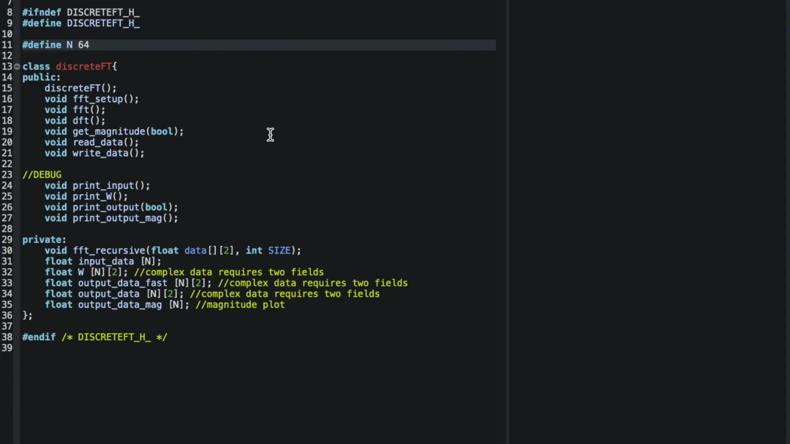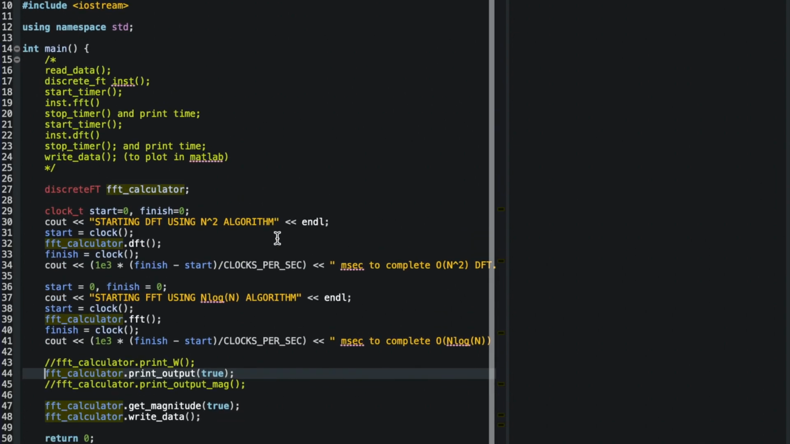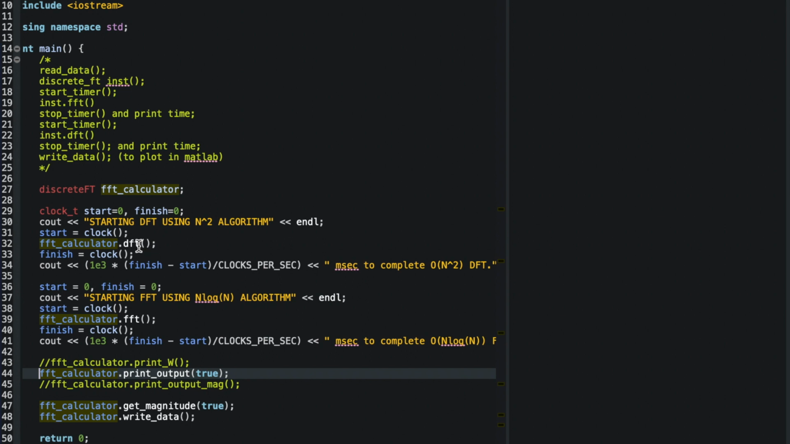Okay, so let's go through the discrete Fourier transform class I have here. So for the Dft function, this is just the basic n-squared algorithm, and I'm going to use this so I can basically show the differences in time complexity. So in my main function, I'm going to run a Dft and show the time it takes to compute that, and then compare that with the start and finish time of the fast Fourier transform algorithm.